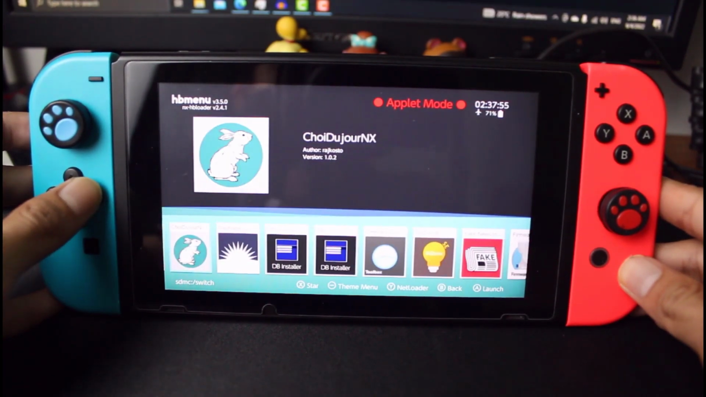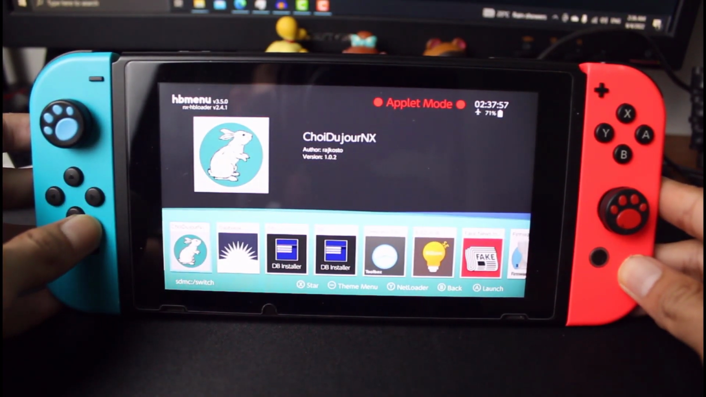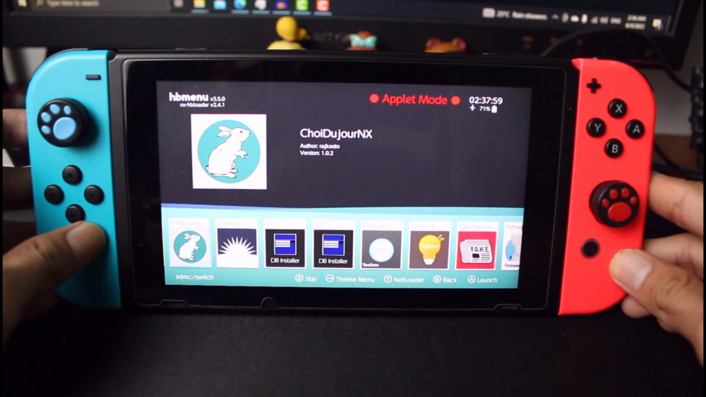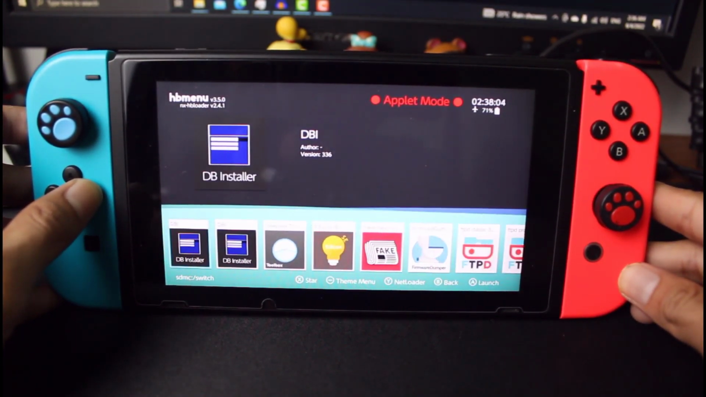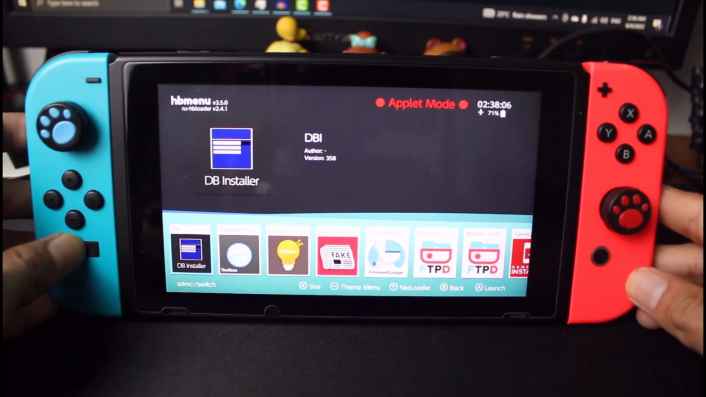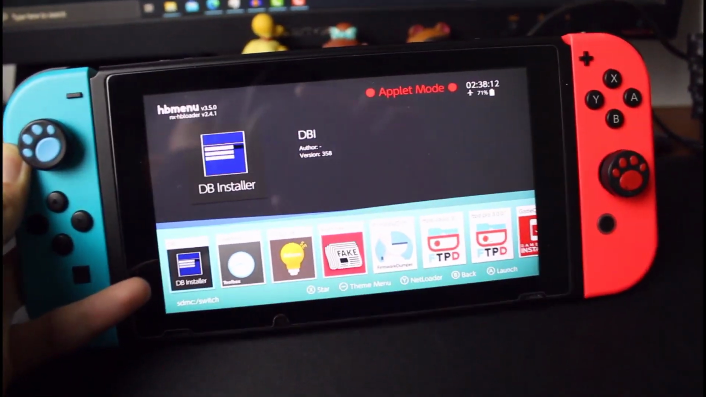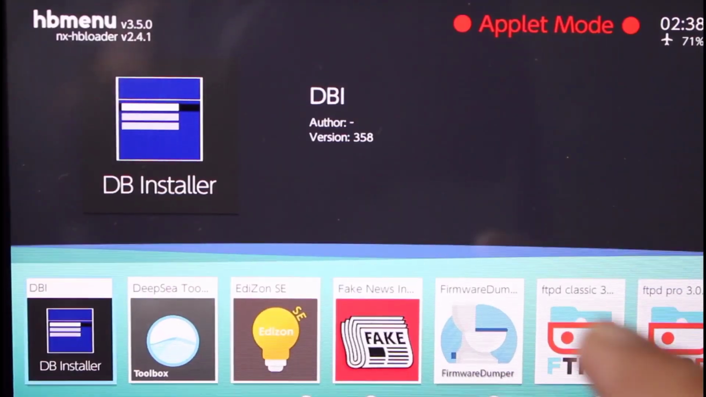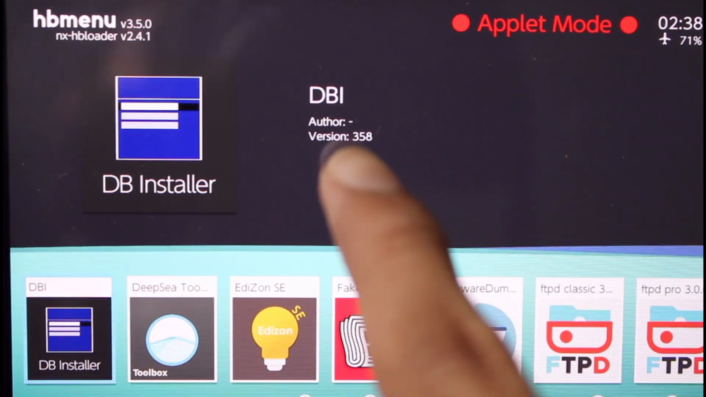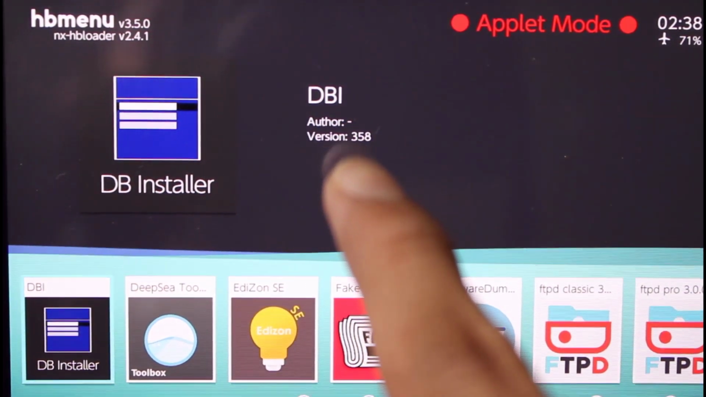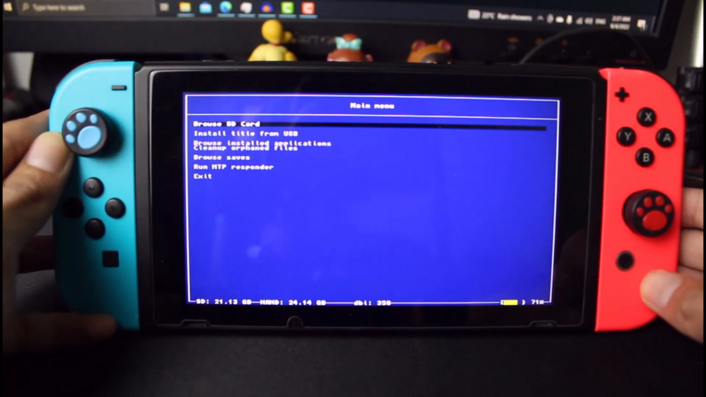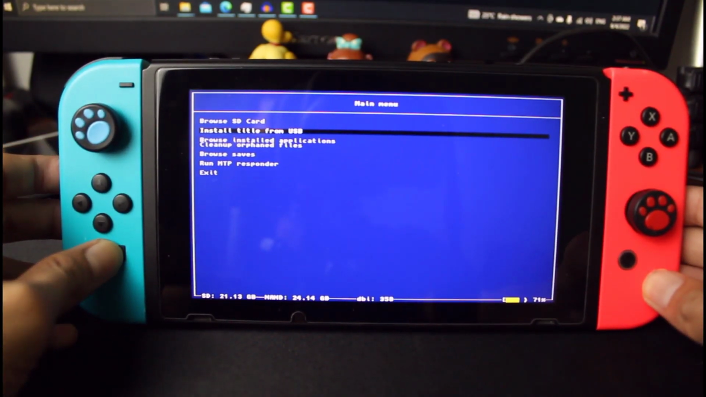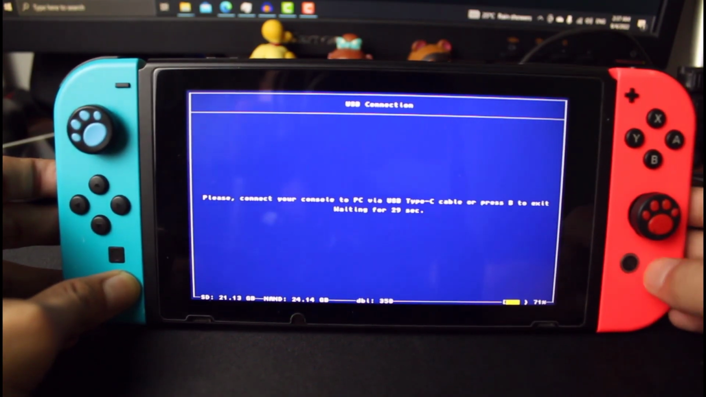If you have a duplicate DBI installer, which I just made a mistake with when I copied both of the dbi.nro, what you need to use is DBI version 358, as you can see right here. So make sure you choose DBI 358. Now launch the DBI, and select install titles from USB.